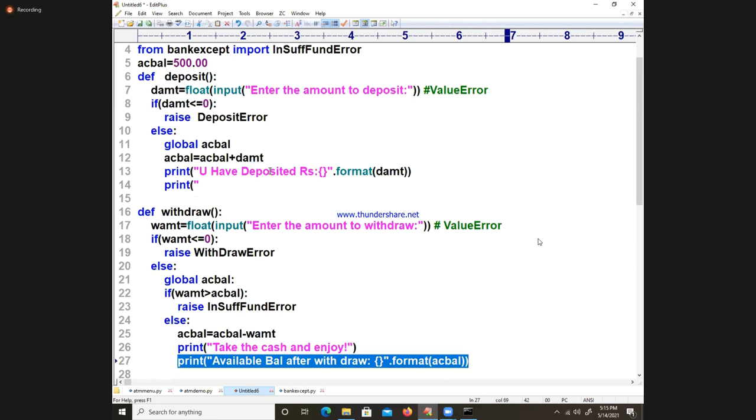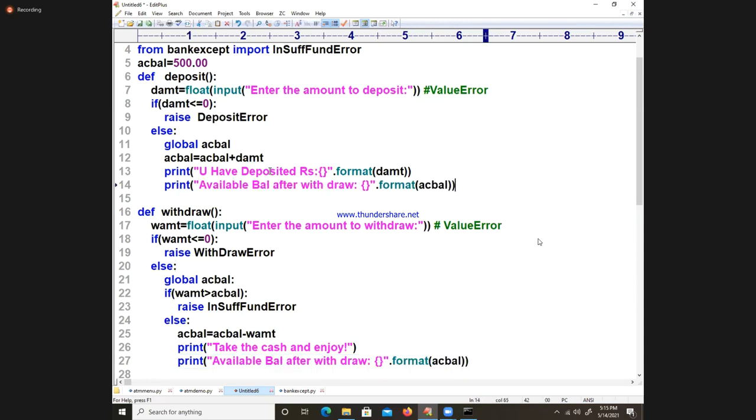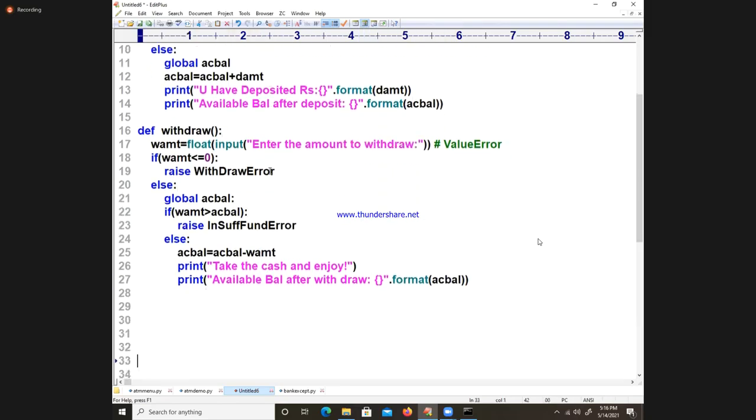after deposit. Available balance after deposit is equal to AC balance. So this is completely done.